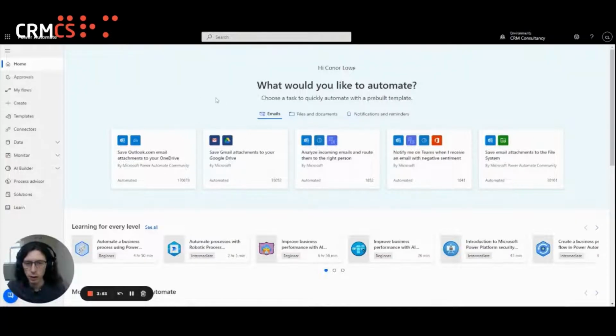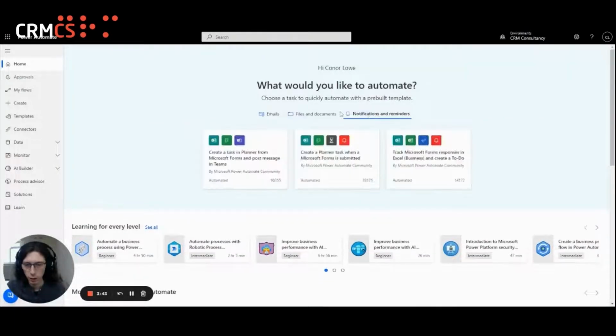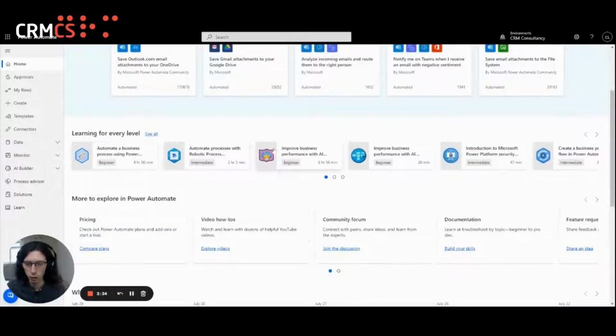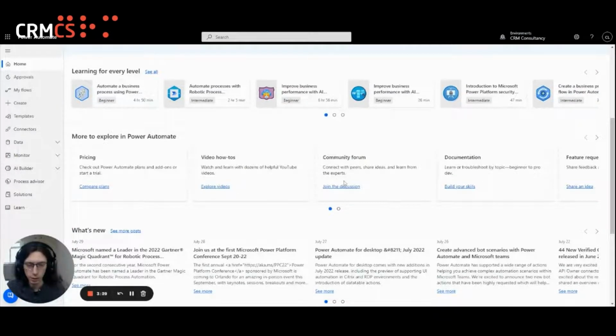Now, on this home screen, we can see there are a variety of different templates suggesting ideas for you to do, including ones related to emails, files and documents, and notifications and reminders. These are just simply some popular examples of flows that you could create. Then, below this, we have some of the Microsoft Learn tutorials and modules for learning at every level. And then we have a couple of the other related sections to do with Power Automate, such as the pricing for licenses, how-to video tutorials, a community forum for you to connect with other people who create flows, and documentation from beginner to pro level.